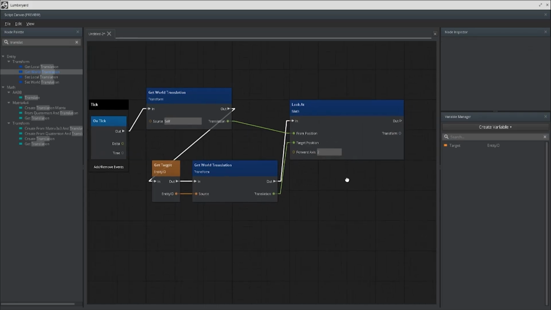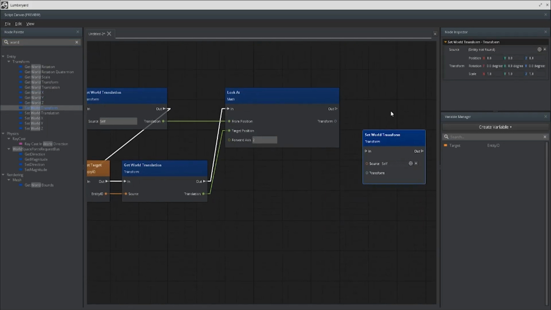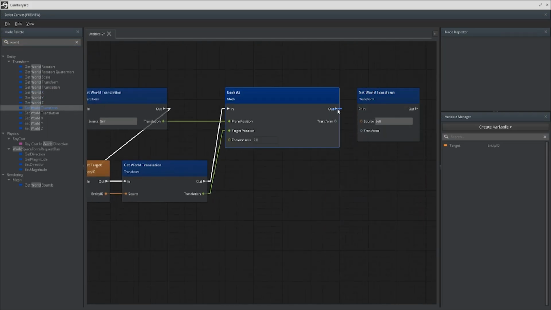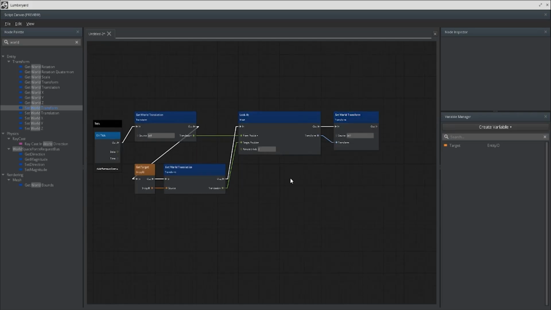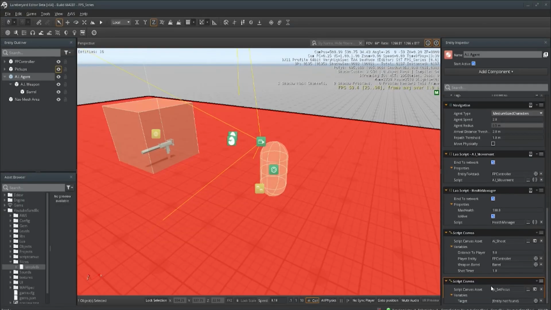And the last node that we want to use is setWorldTransform, which will set the transform of the AI based off the lookAt value that we have set here. All right, make sure you save that, close it down, and head back to the editor. Make sure you have that set in your AI component script canvas.